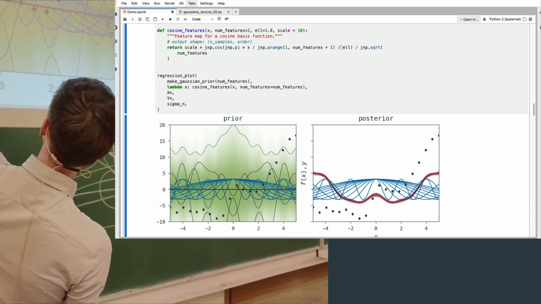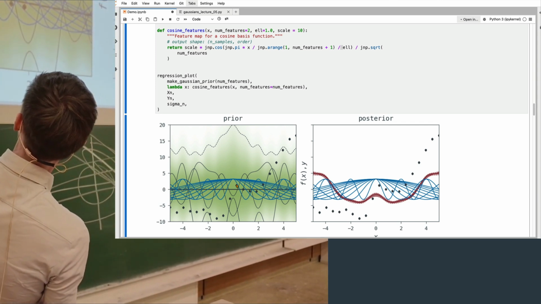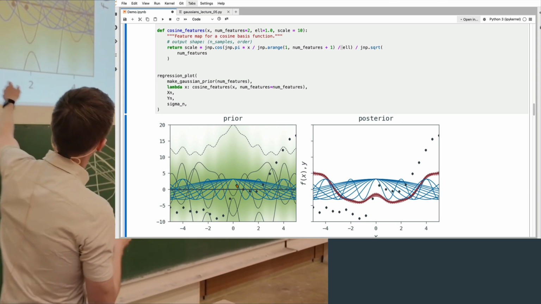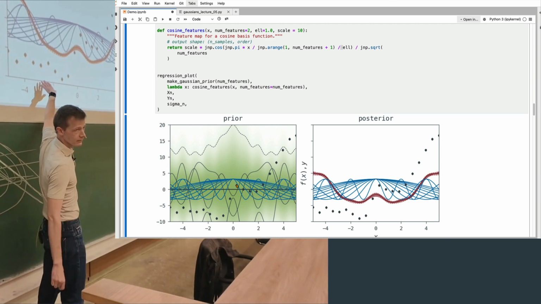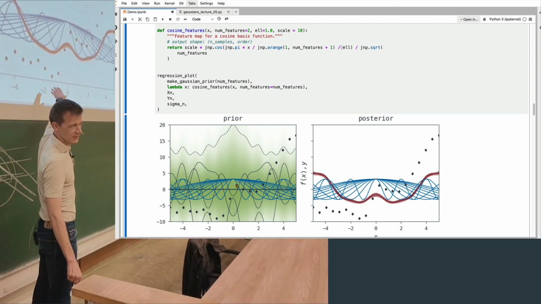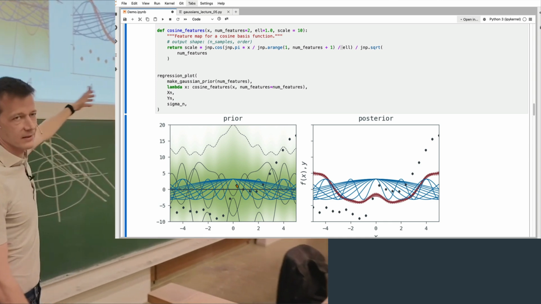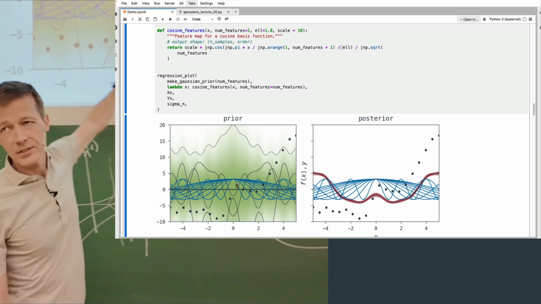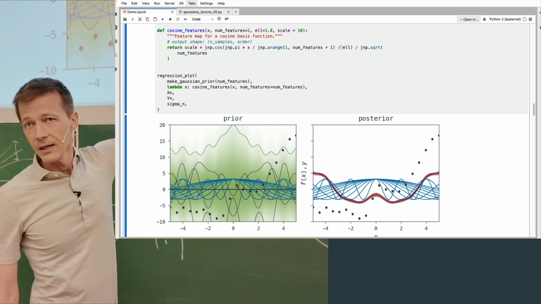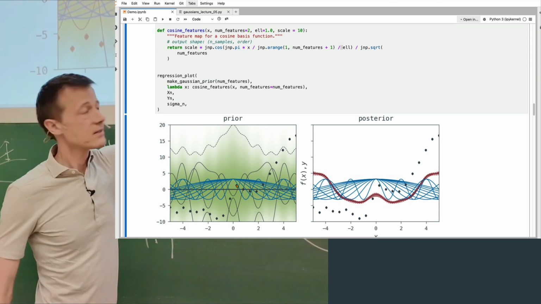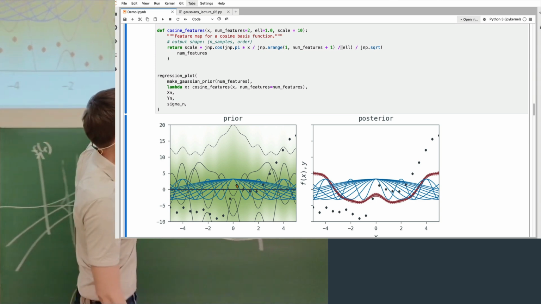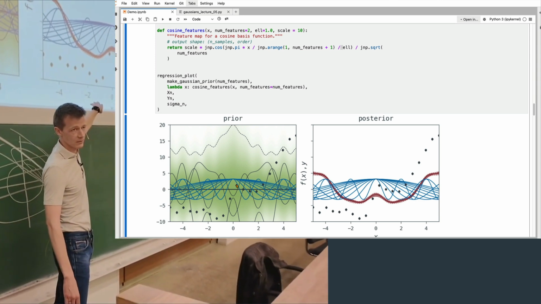This makes this cool looking prior. Somehow there's a lot of mass at 0. And this is what this posterior looks like. Whew, not so nice, right? So one problem with cosines is that they are symmetric functions around 0. And that very much restricts the functions we can learn. Every function we learn has to be symmetric around 0 as well.